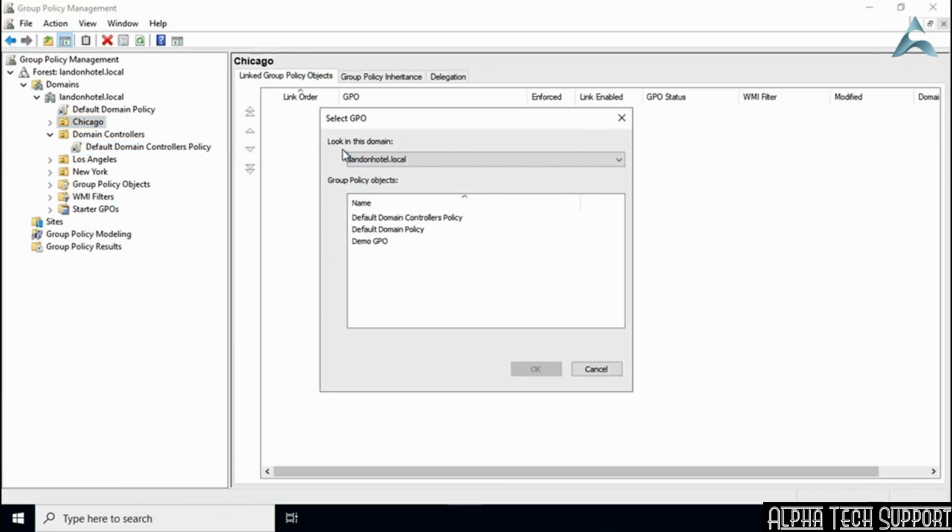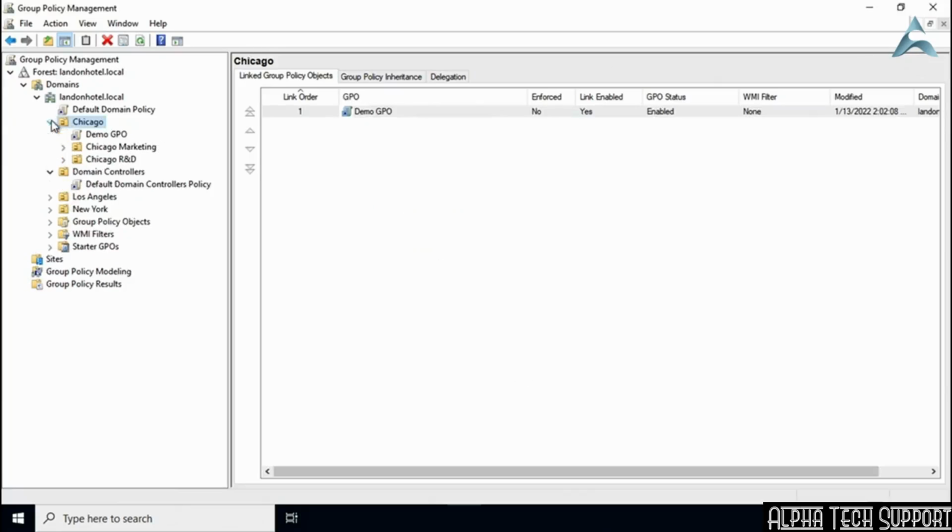And in fact, you'll see here that if I had multiple domains, it says look in this domain. I could select any of my other domains to pull the GPO from. But in this case, I'm going to select demo GPO and click OK. And now you can see that demo GPO has been linked to the Chicago organizational unit. How do I know this? Because it exists right underneath. That's where it's been linked.